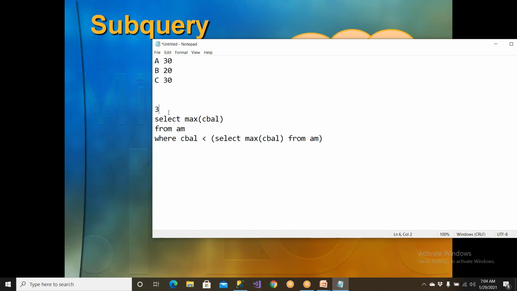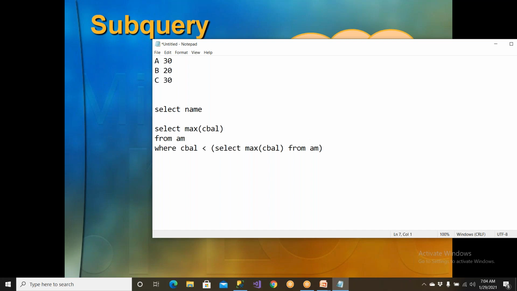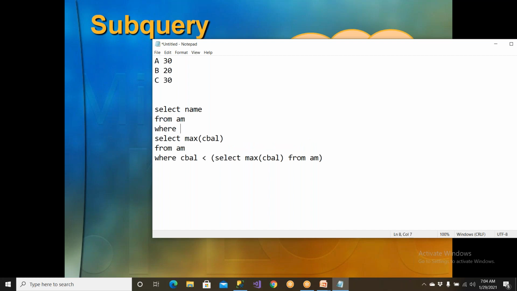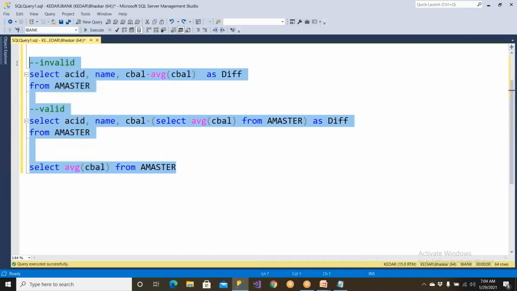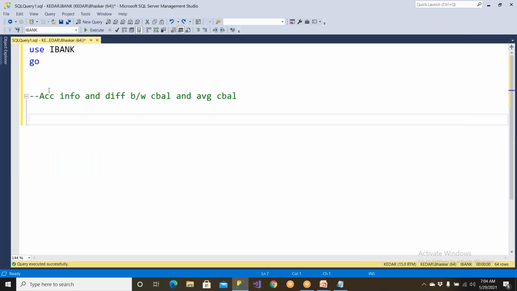You need the name. To get the name, I have to say again, select name from account master where C balance is equivalent to, open the bracket here. You should be able to close the bracket there. Clear? So this is how you should be able to execute the queries. Let me just write the queries here. Let us see what happens.